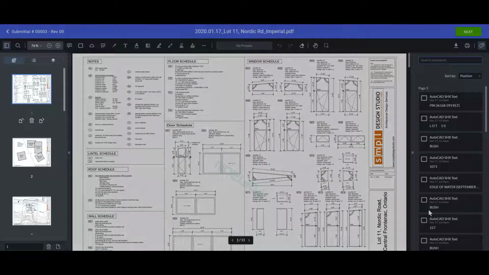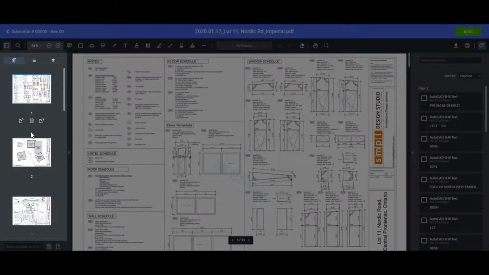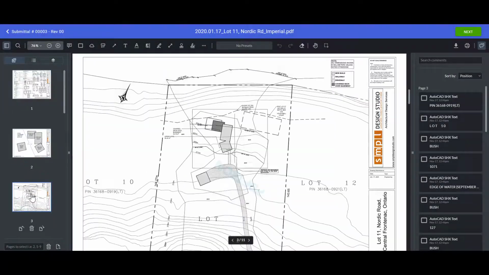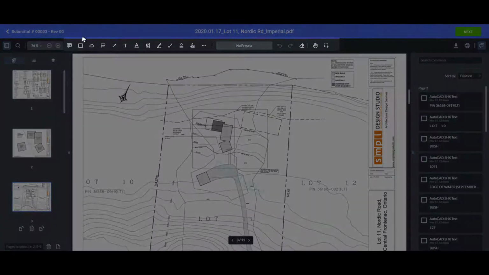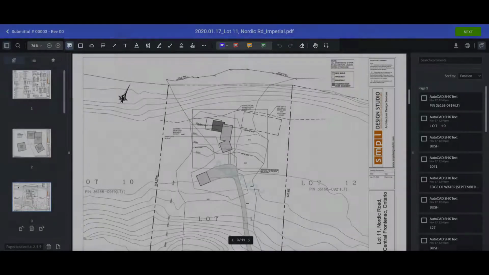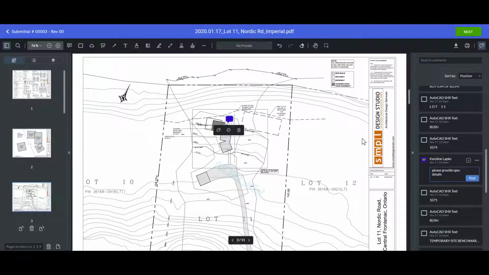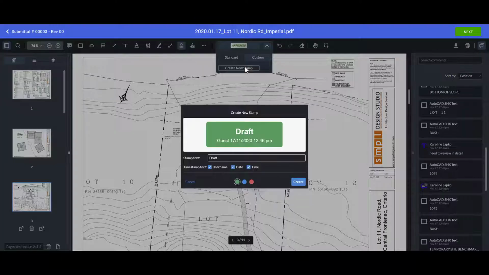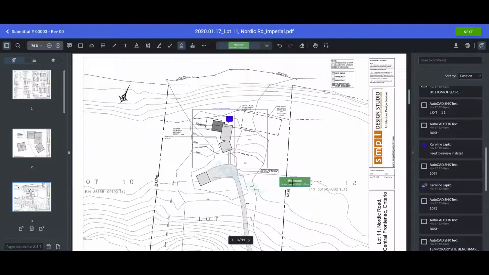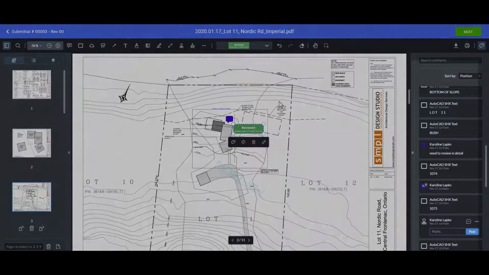On the left-hand panel, it lists all the pages, allowing users to reorder, rotate, or delete. At the top, it provides a toolbar allowing you to add any annotations, comments, measure, note changes, add stamps, and much more. You can even easily customize your stamp. All annotations on the page are tracked on the right-hand panel.